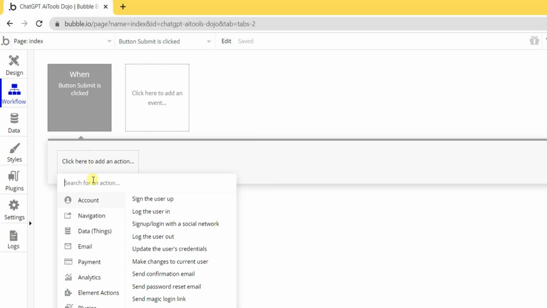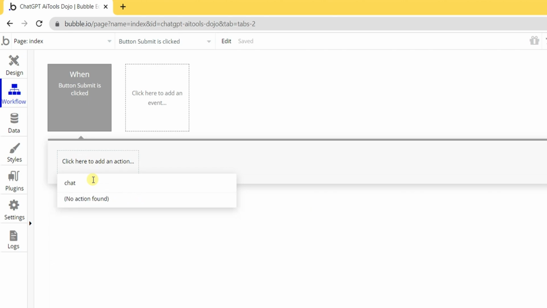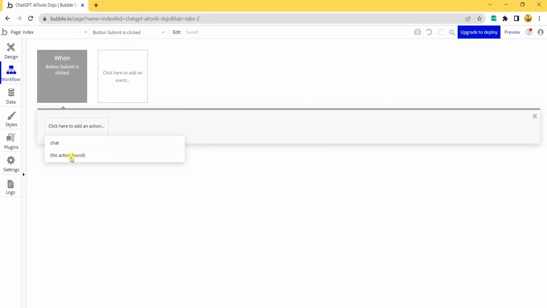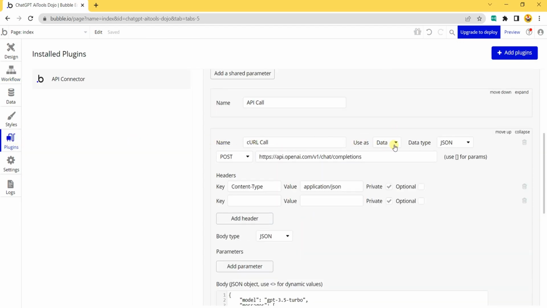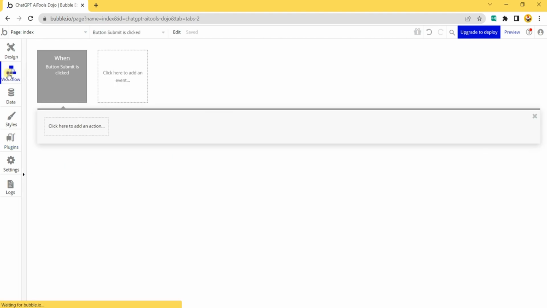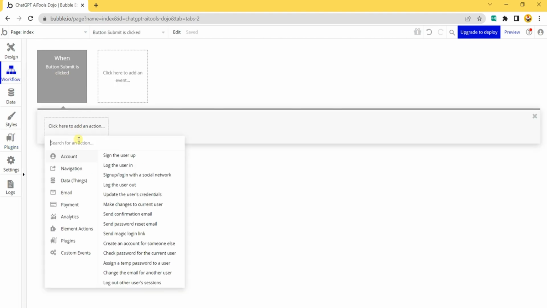However, if you search for ChatGPT, you won't find any actions available. To fix this, go back to the Plugins tab and configure the ChatGPT plugin to be used as an action rather than data. Return to the Workflow tab and add this ChatGPT curl call action.